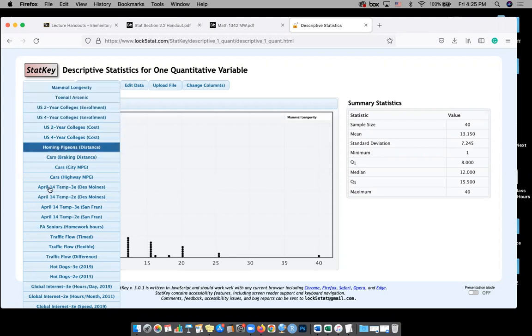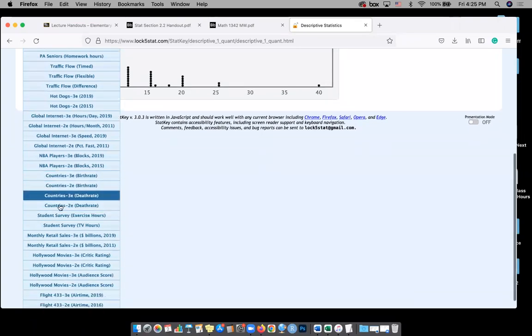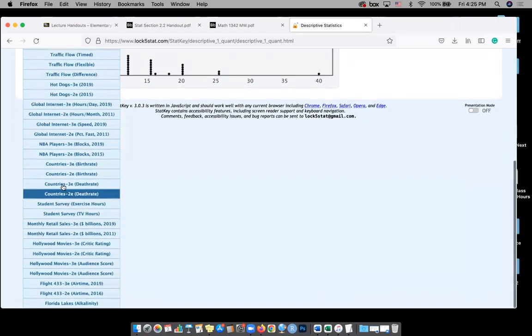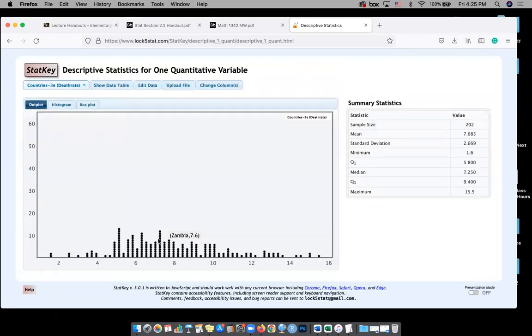Actually, they're not. They're just kind of all over the place. So you'll need to scroll around and find it. For some reason, the C's are down here. So you got countries, third edition. There's birth rate. So be careful. We're looking for death rate. If you do birth rate, it's going to give you just a different graph, but death rate is here, third edition. And you can see here immediately we have the dot plot.